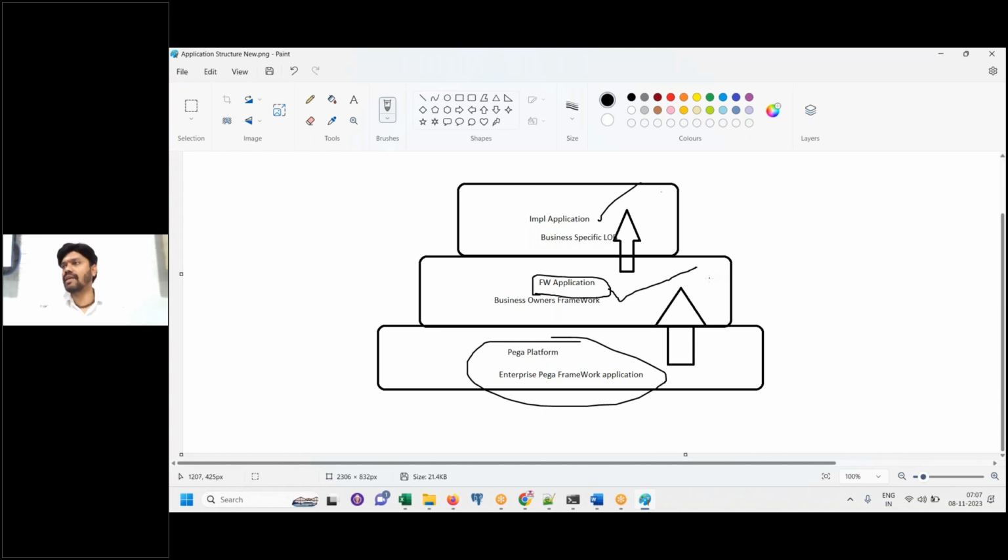So this diagram, everyone clear? The same structure we are going to achieve practically. Everyone online, clear with the diagram? So layer 1, layer 2, layer 3. Which layer is already available? The third layer is already there. You purchase the Pega rules process command environment and install it. The third layer is already there.